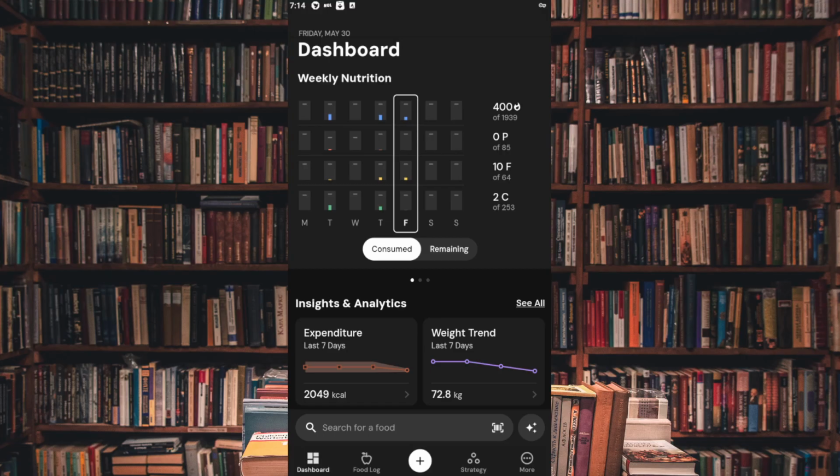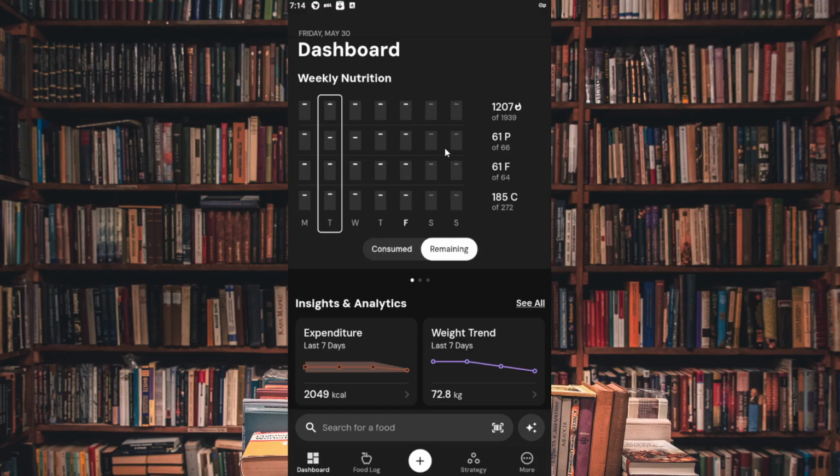So how do you view the macro trend over time? You can utilize several features within the app dashboard to analyze your nutrition intake and progress. Here in the dashboard, as you can see, you'll find your weekly nutrition. You'll be able to go to any day and see how much you consumed of calories, protein, fats, and carbs. You'll also see the remaining on that specific day, so what you still needed to eat that day but didn't.